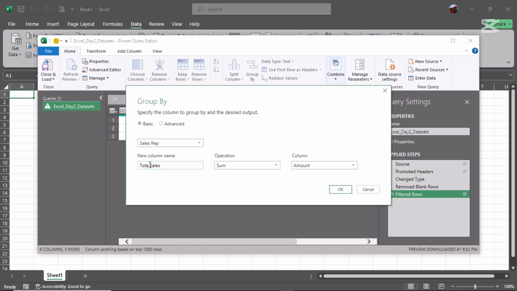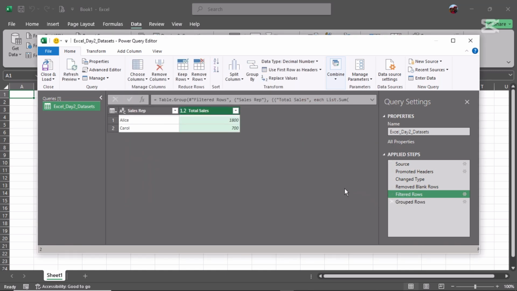Sorry, I forgot the L here. Total sales. Then what is the operation? We want it to be the sum. Then, which column are we performing this operation on? It's in the amount column. Then you click OK. Then this is how it is going to be displayed. If you want, you can even add a K there.